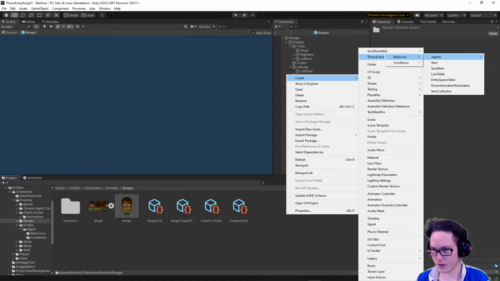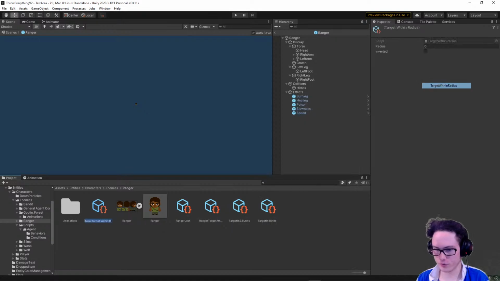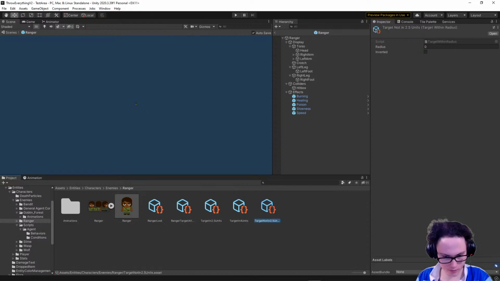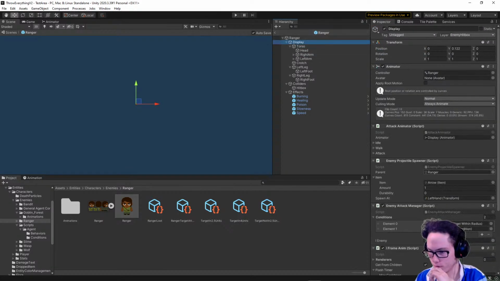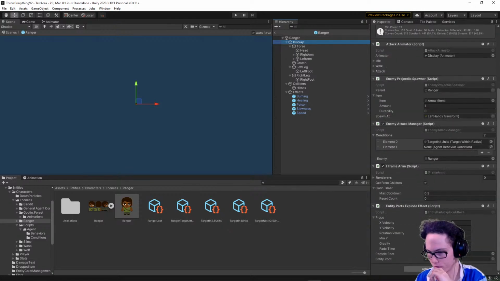And we do another condition. Target within radius, not in 2.5 units. Target not in 2.5 units, and then inverted is true. And then all we would do is we just scroll down here. Target in 4 units and not in 2.5 units.